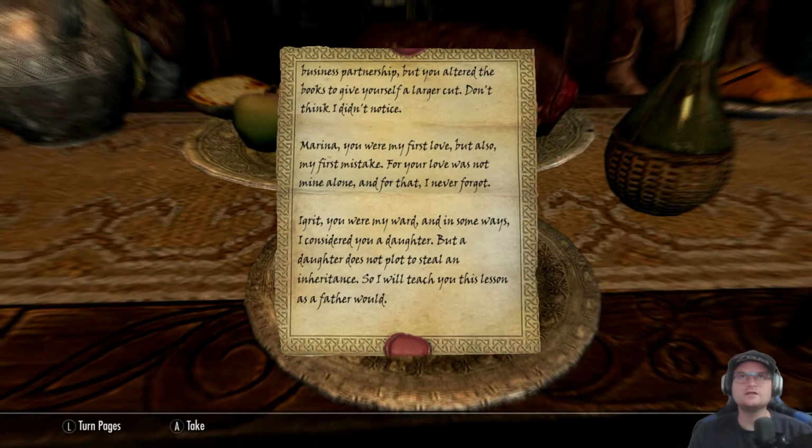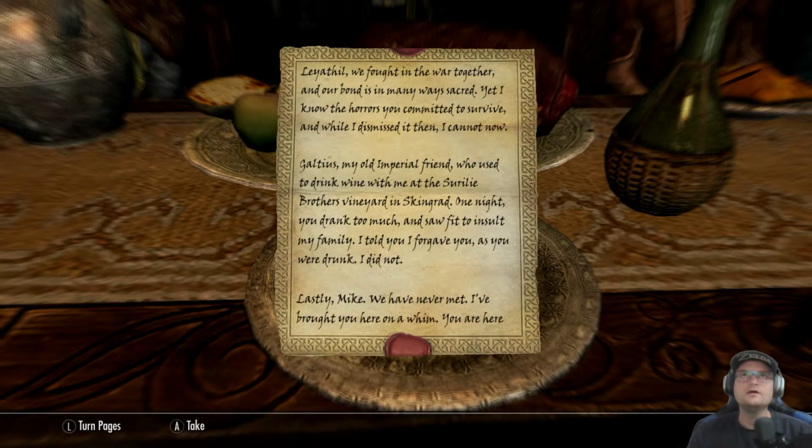Marina, you were my first love, but also my first mistake. For you, love was not mine alone, and for that I never forgot. Ygritte, you were my ward, and in some ways I considered you a daughter. But a daughter does not plot to steal an inheritance, so I will teach you this lesson as a father would. Lethiel, we fought in the war together, and our bond is in many ways sacred. Yet I know the horrors you committed to survive, and while I dismissed it then, I cannot now.